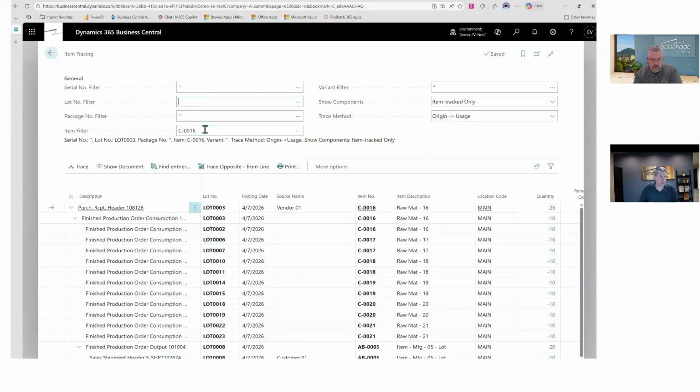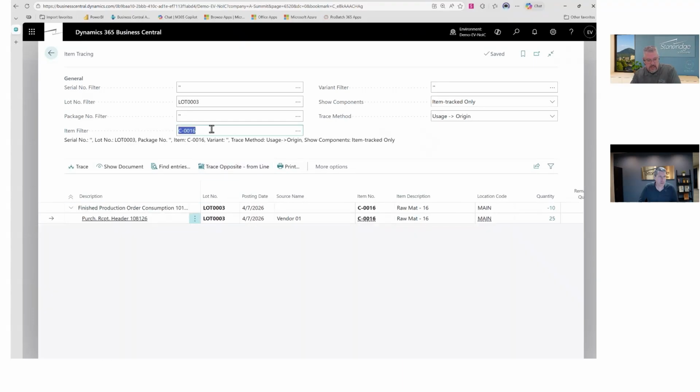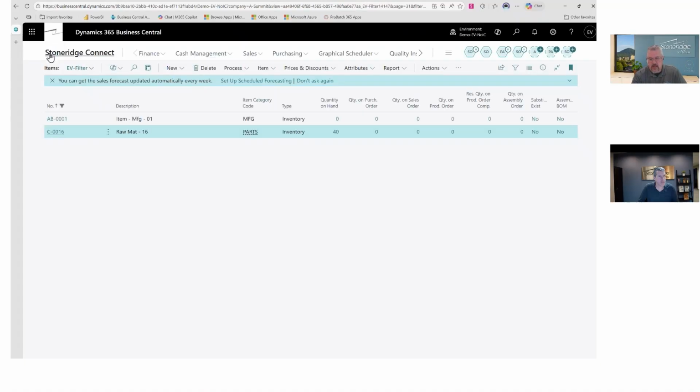If I didn't know the lot number, I could easily just say, okay, it's item number 16, trace, and let's go ahead and go back here, do some opposite. And now if I pick 16 and I retrace it, that didn't show up, but let's do that, now trace. Now I've got all the lots that I purchased from that vendor, and then I can do my track and trace from that point forward. So I can call the vendor up and say, hey, these are the lots we have, and I can manage it from there. So that is the lot traceability functionality within Base Business Central.